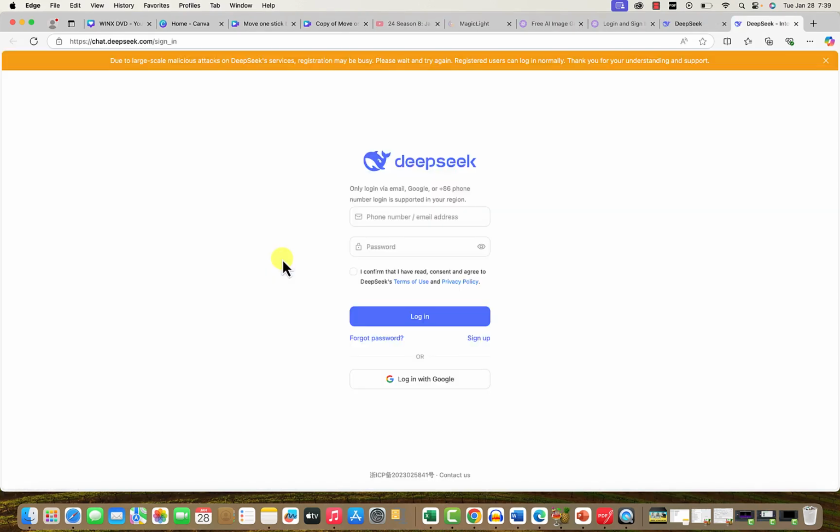Now, as usual, you need to log in with either your phone number or an email address and password if you have registered. If you have not, you can sign up directly, or you can just go ahead and log in if you have an account. Okay, but then you can use Google as an alternative also to log in to DeepSeek. For this tutorial, I'm going to use one of my Google accounts to log in. So let me log in and I'll see you at the other side.